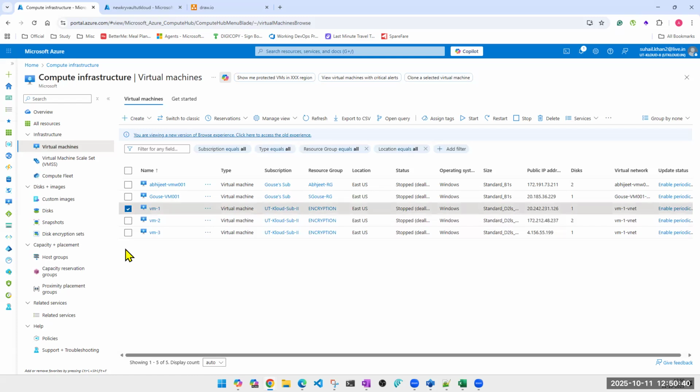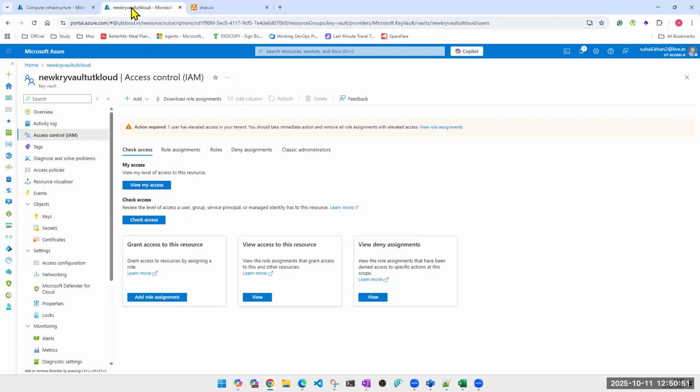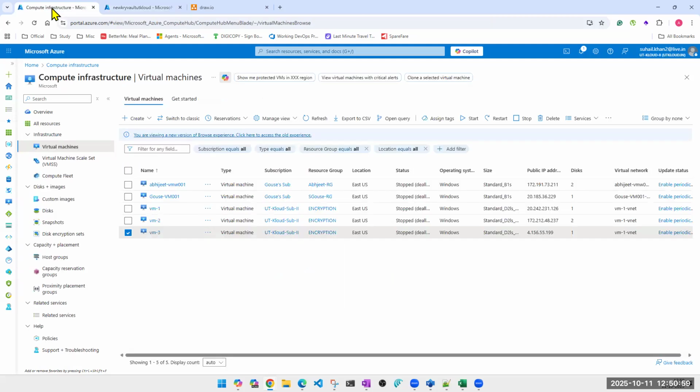Or let's take VM3 for now. I need same access for VM3 also. What should I do? Same procedure we have to follow. Should I go here? No, we have to create managed identities for that VM3, virtual machine. Sorry. What should I do on VM3? We'll have to create a managed identity for VM3.